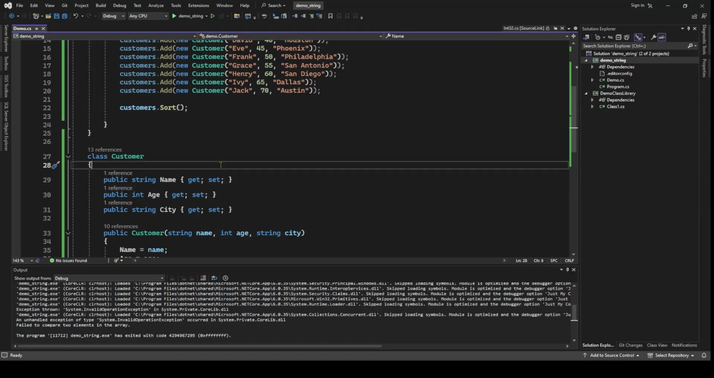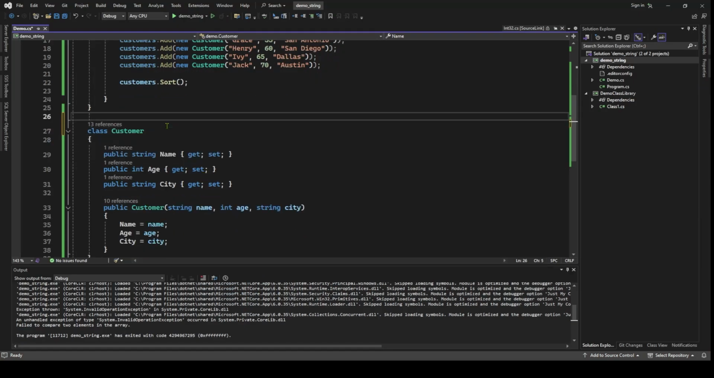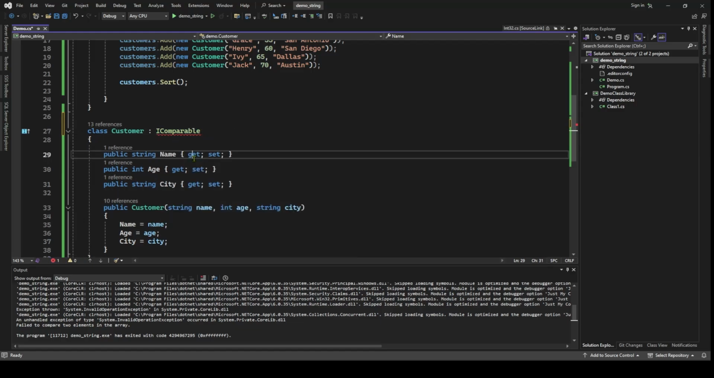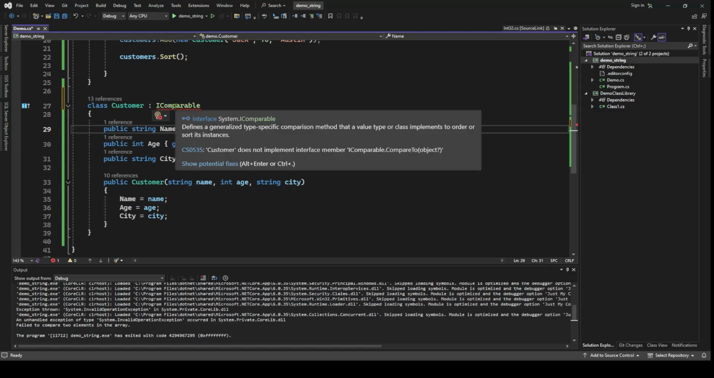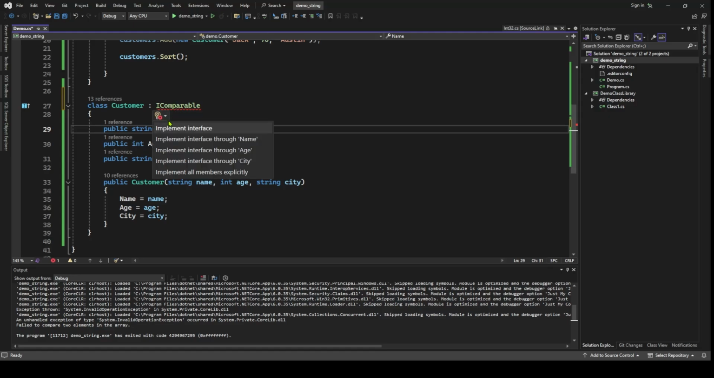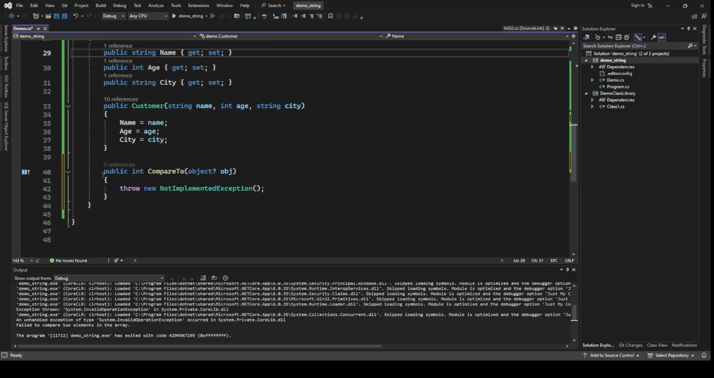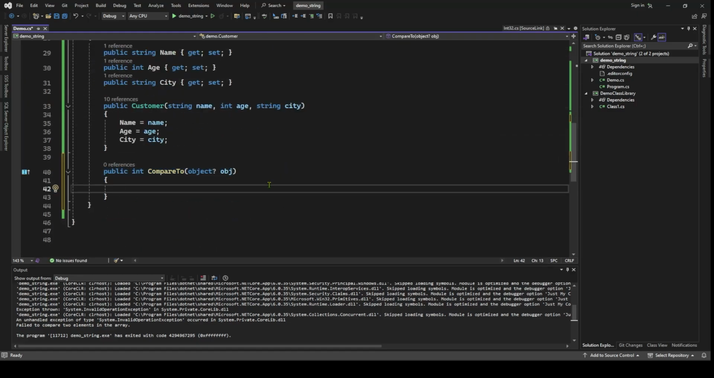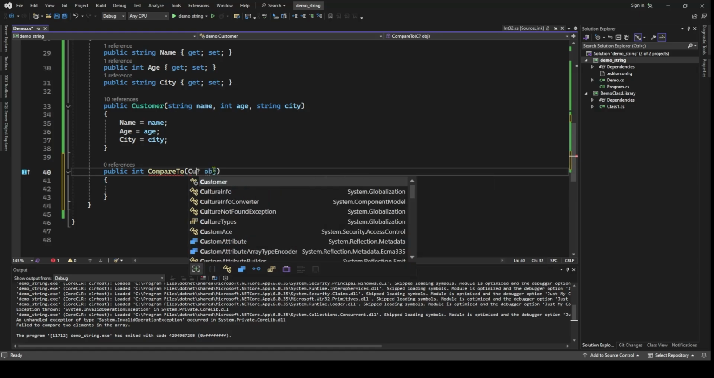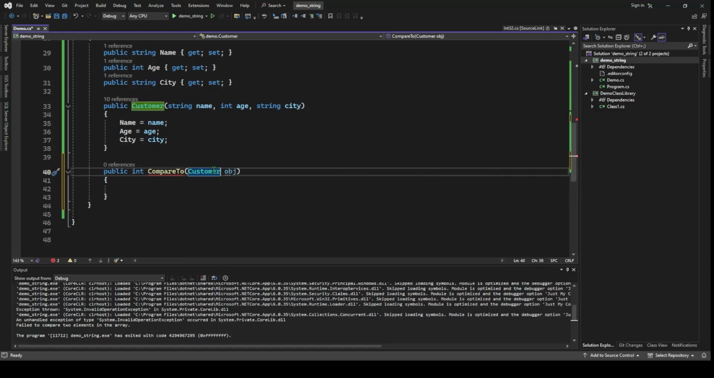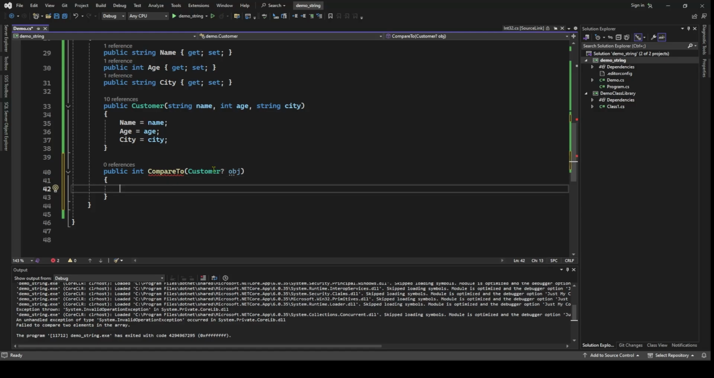Now let's implement the IComparable interface in this. I have implemented the IComparable interface, and as you know, once we have implemented an interface, it is mandatory to implement all the methods of that interface. So let's go ahead and provide a definition for the CompareTo method. Instead of the object type, we can say Customer here because we want to compare a customer. And let's say I want to compare based on the age.